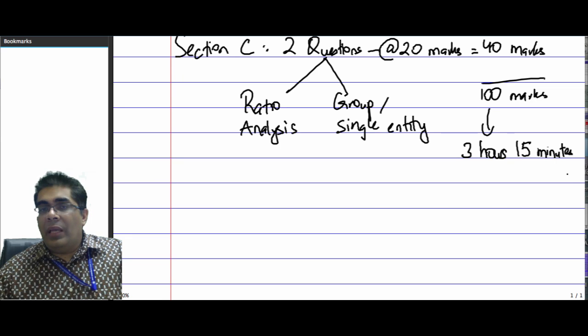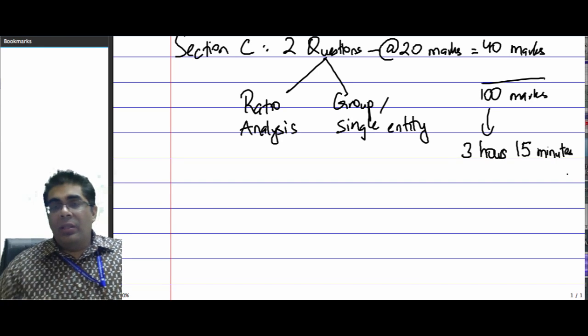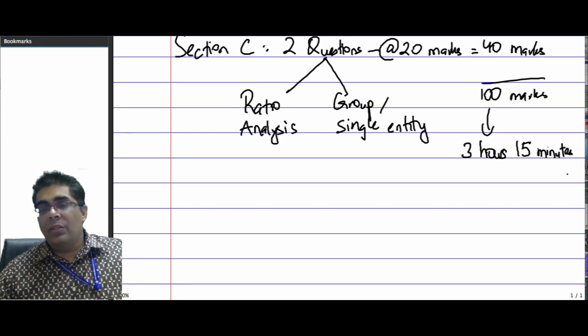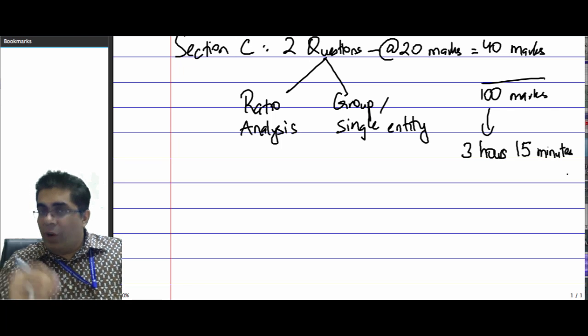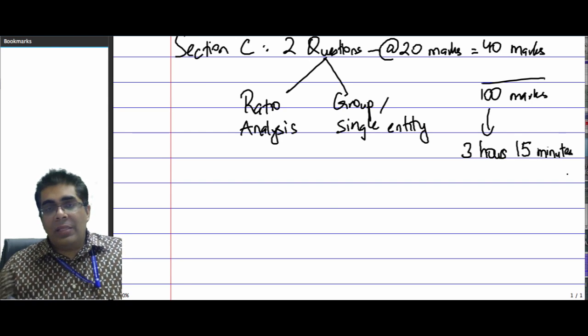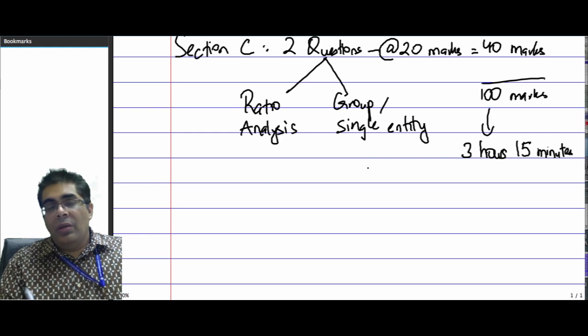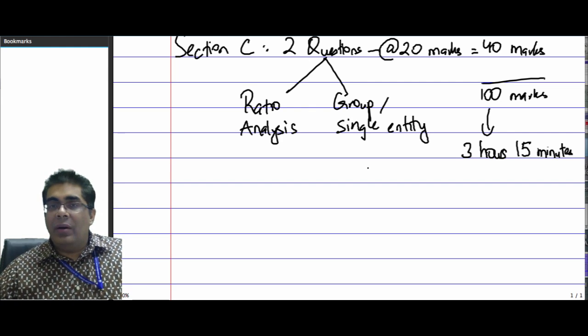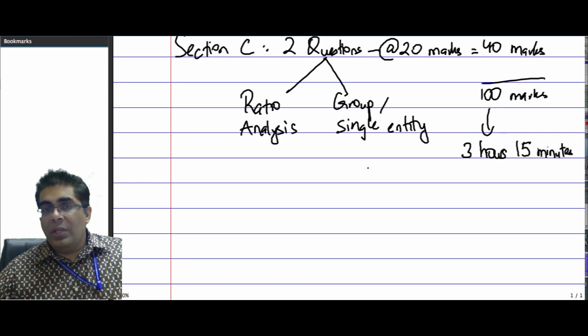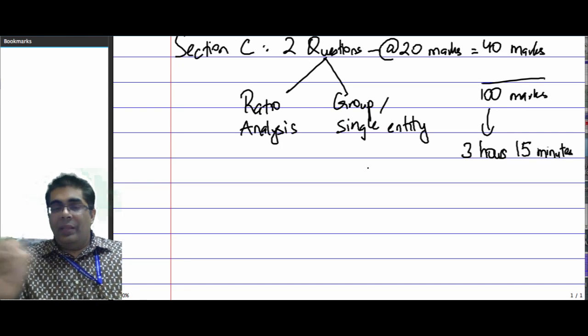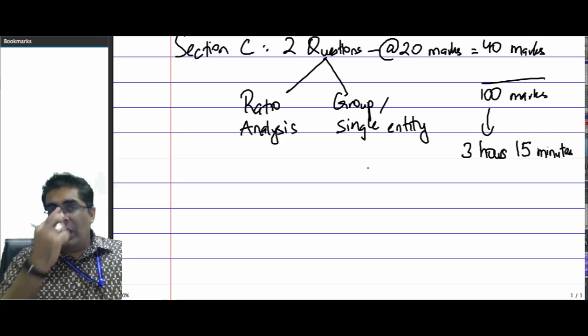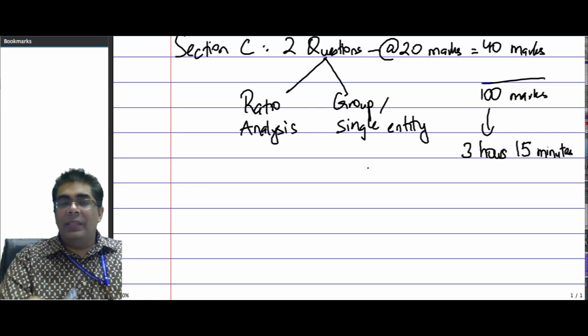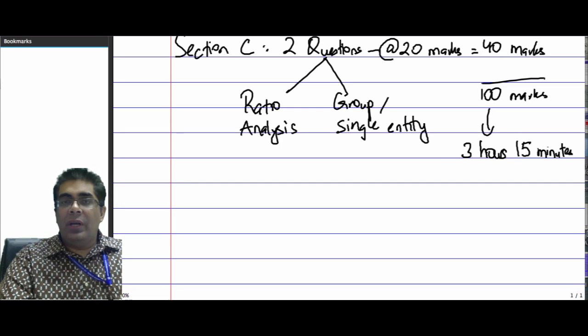Okay, meaning in F7 you can actually write down the workings, use it to develop formats. For example, in section C you have a single entity question. You can already write down the format for SOPL and SOFP instead of just reading the question. You already can plug in the formats first. Okay, so that's your exam format for your F7.